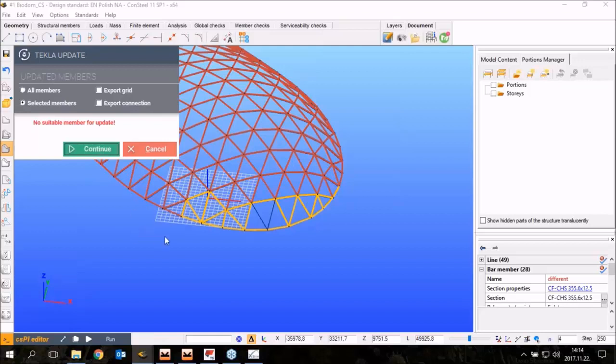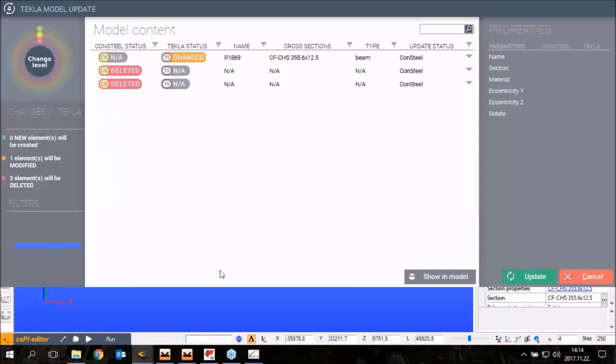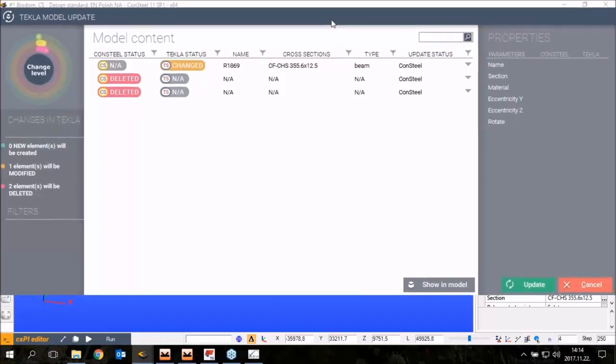This is what I'm going to do now, only update the selected members. And what this function does is that it checks the Tekla model and the connected ConSteel model, and checks each of the members in order to define if some changes occurred in the model or not. For example, section geometry is one of these things, so cross sections will be updated. Also, if a new element is added or deleted from the models, it will be highlighted too.